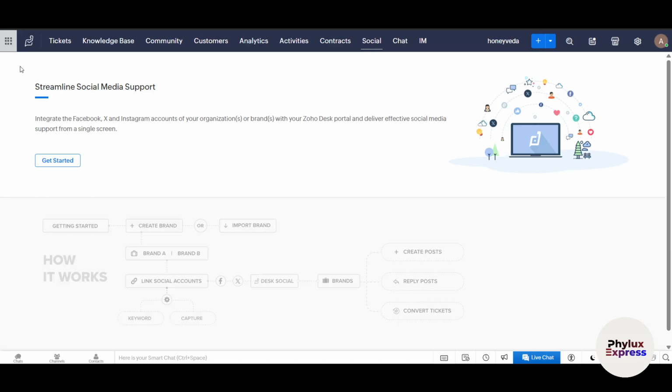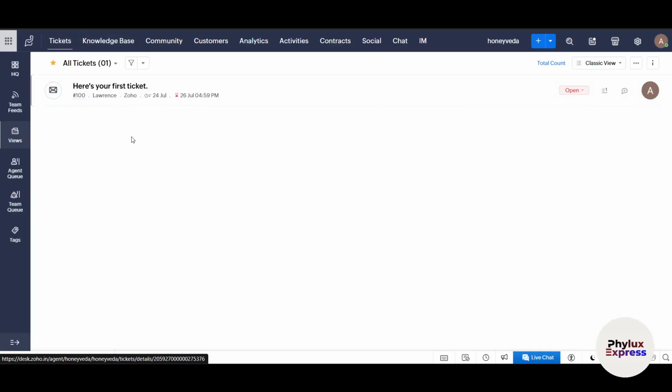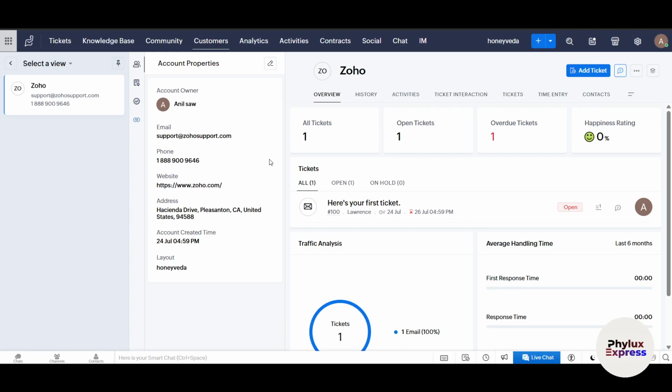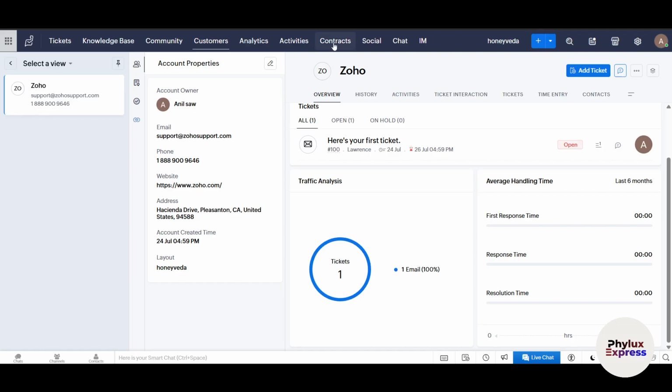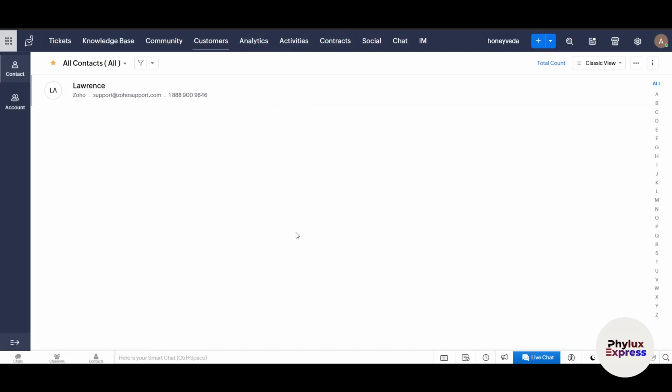So for example, let's take a customer who emails your company about a product issue. Zoho Desk creates a ticket automatically. It will create it here, right? And it is automatically assigned to the technical team, and the agent replies with a troubleshooting guide. If the customer still needs help, the agent escalates to the senior engineer. Once resolved, the customer gets notified here in the customer section, right? And the system logs the resolution time for reporting.